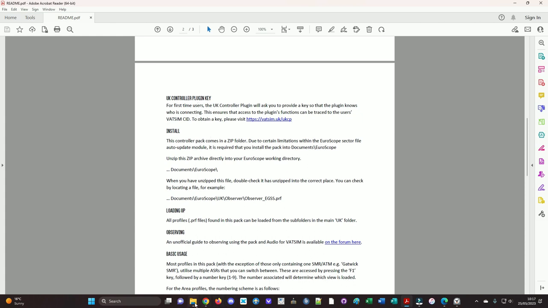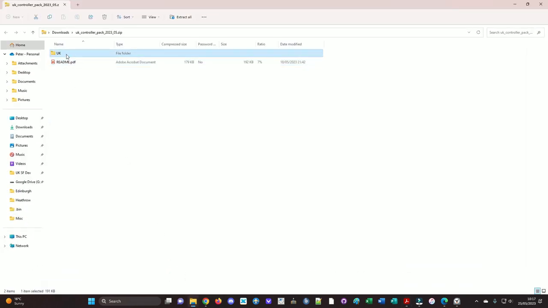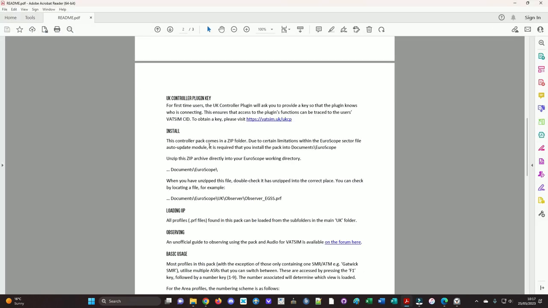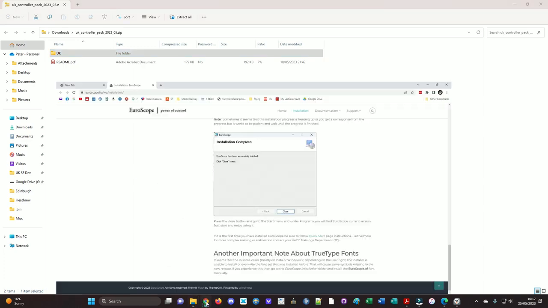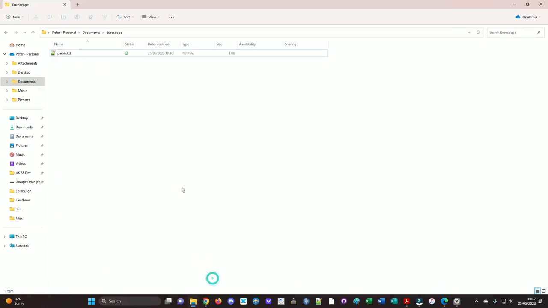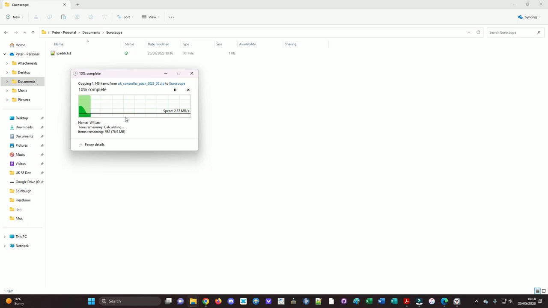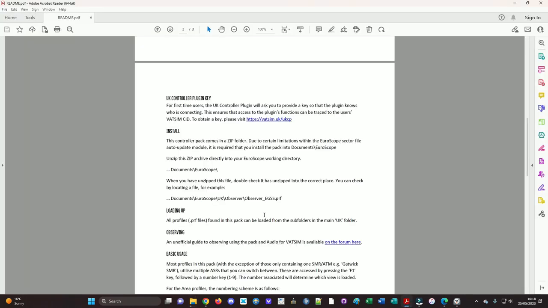In the zip folder that came with this pack, that's this one, there's this UK folder here. It is required that you install the pack into documents/Euroscope to use the sector file auto update module. So that just wants to go into documents/Euroscope. We'll copy that into documents/Euroscope, paste it here. And just read on while it's doing that.